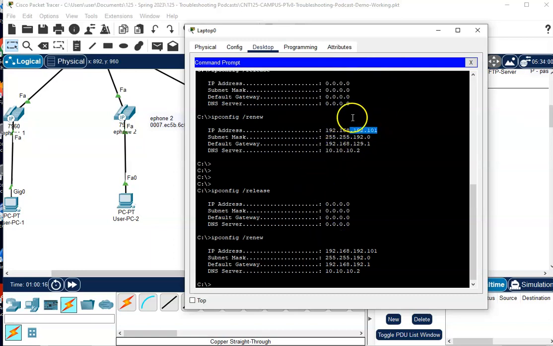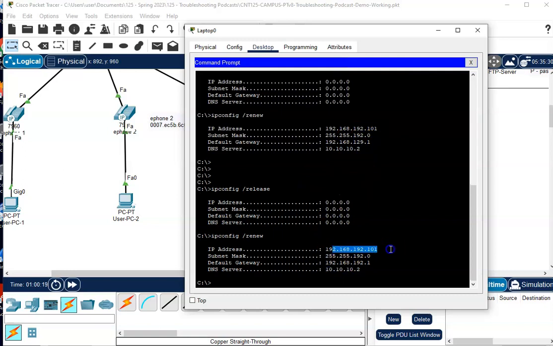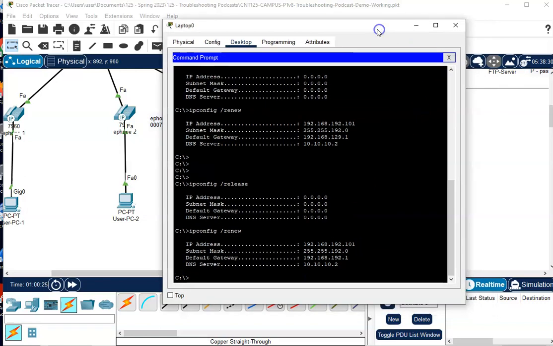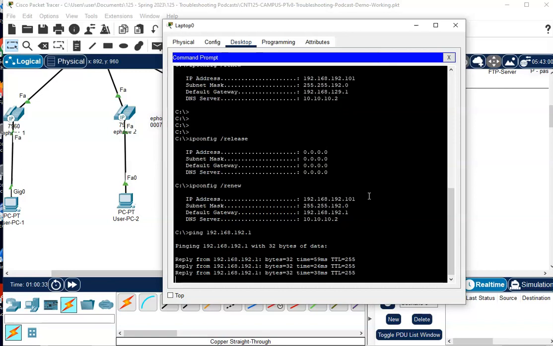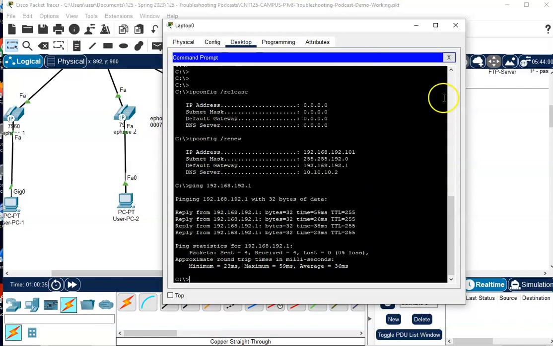And oops, I'm looking at the old one right there. Here we go. Here's the new one. 192.101 and 192.1. Yeah, there we go. Gateway looks okay. So since I made a change there, I would do the whole ping of 192.168.192.1. Oh, and I'm getting that. So now I have all my workstations talking to the router.